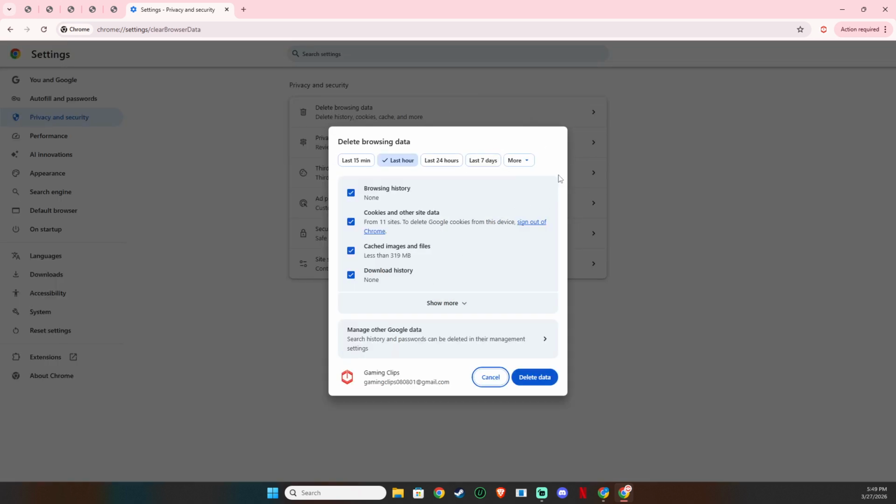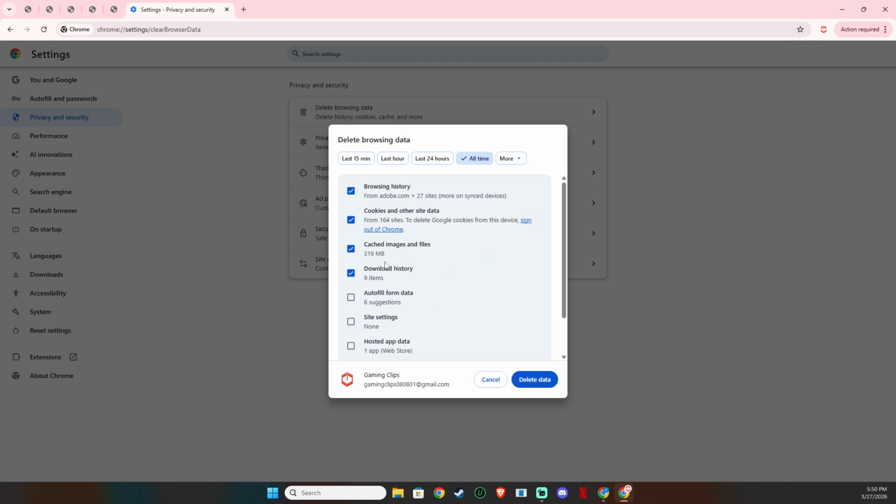You'll see a window with tabs at the top. Stay on the Basic tab for this task. First, set the time range to All Time. This ensures you remove all cached files, not just the recent ones. Next, make sure Cached Images and Files is checked. This is the specific type of data we want to clear to refresh how websites load.